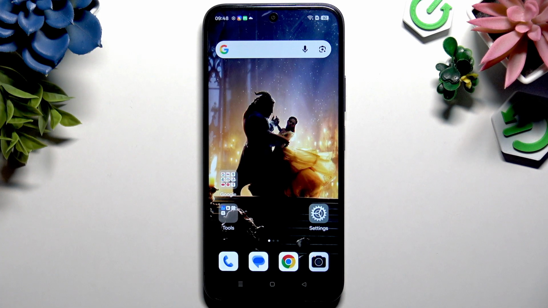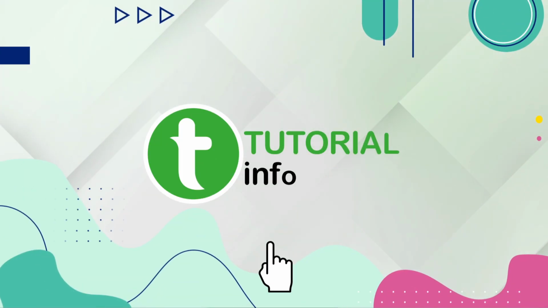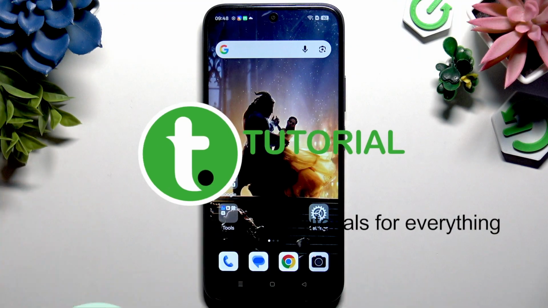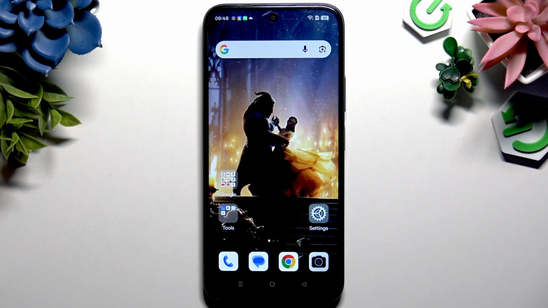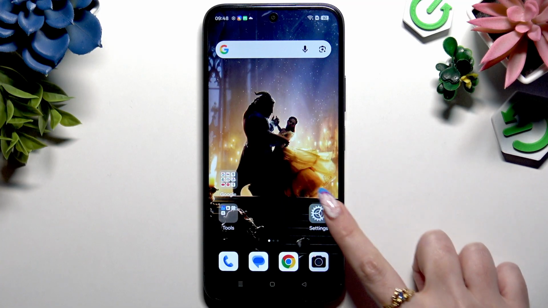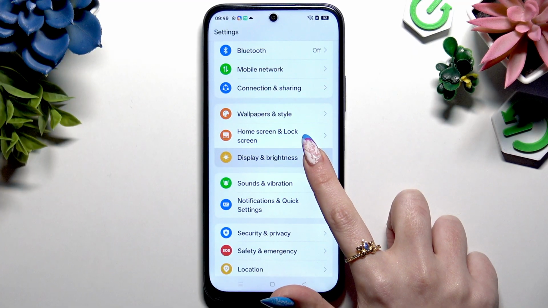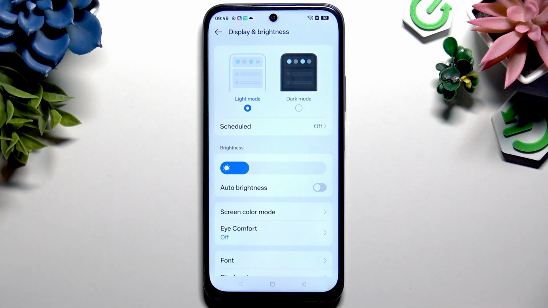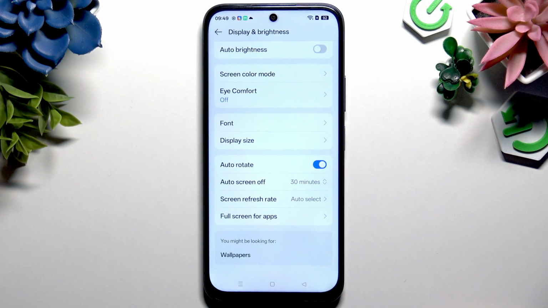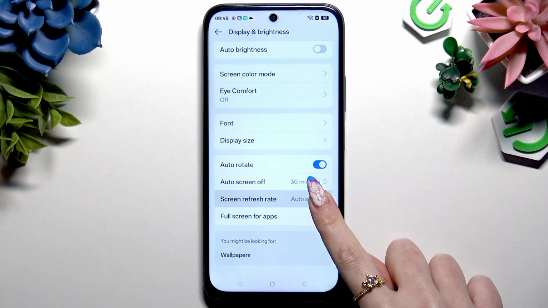In front of me is OPPO A6x, and today I would like to show you how you can change display refresh rate. First of all, go into Settings and scroll to click on Display and Brightness. Then scroll all the way down and click on Screen Refresh Rate.